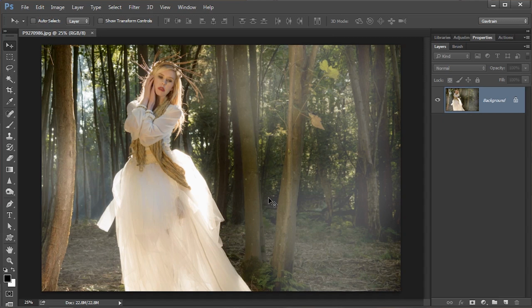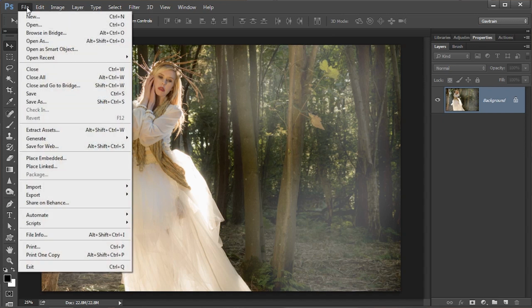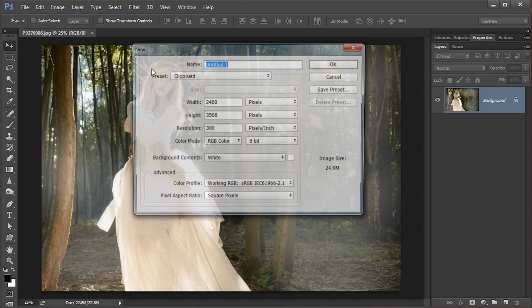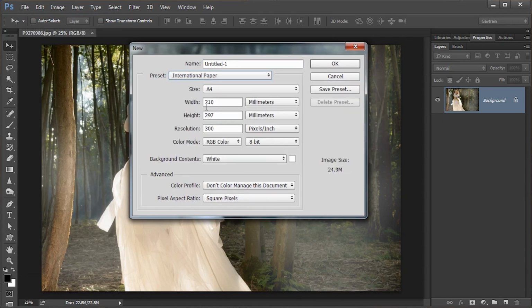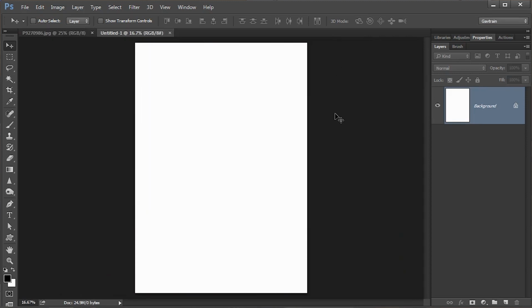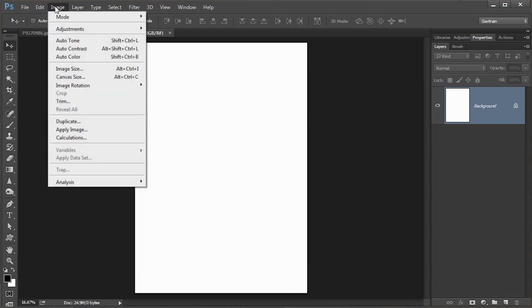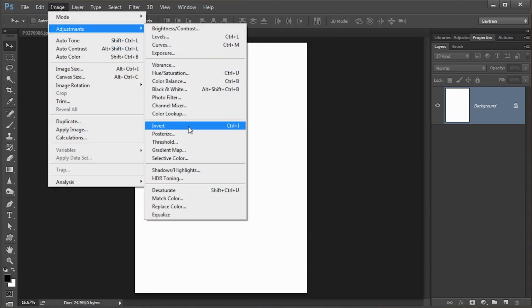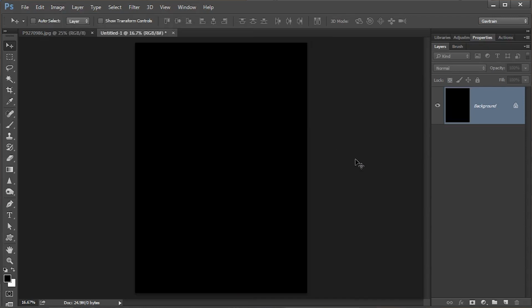So to create my rays of light, the first thing I need is a blank, empty image. So I'm going to come to File, New, and I'm going to use International Paper A4. It's as good a size as any. That will be fine. That makes me a white image, but I actually need a black image. So there's plenty of ways you can do this. Of course, I'm just going to go to Image, Adjustments, and Invert, Control-I, Command-I on a Mac. Give me a black image.